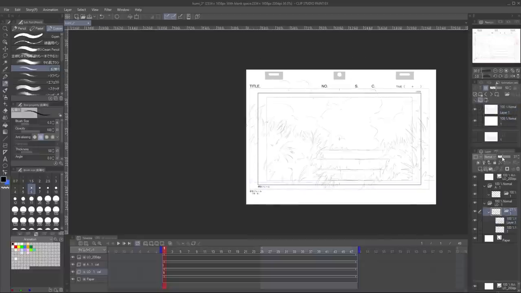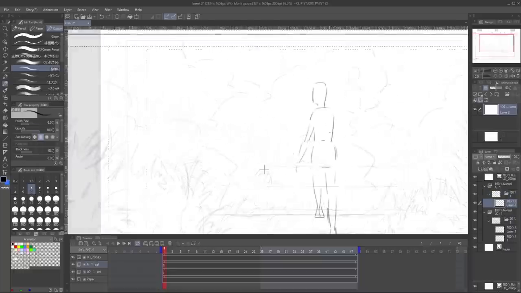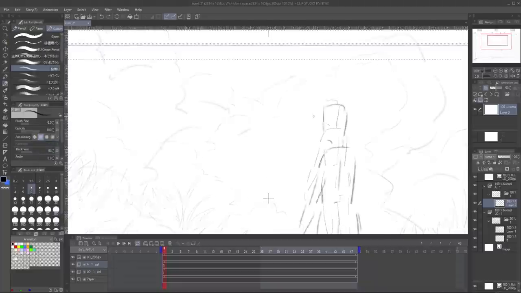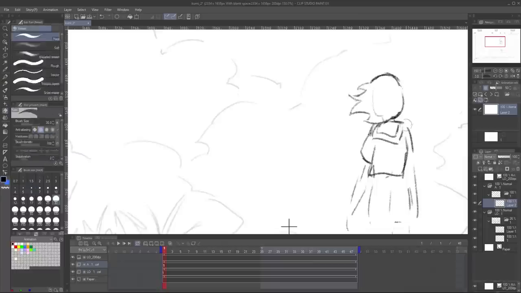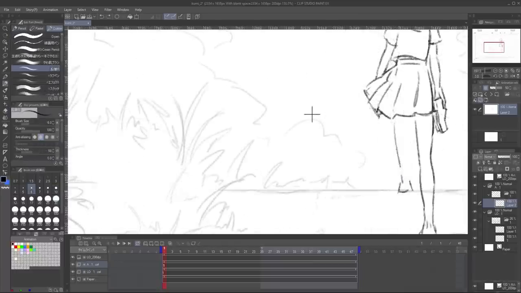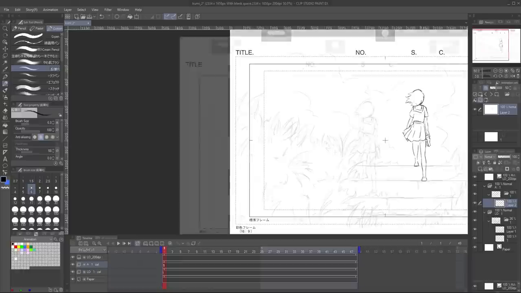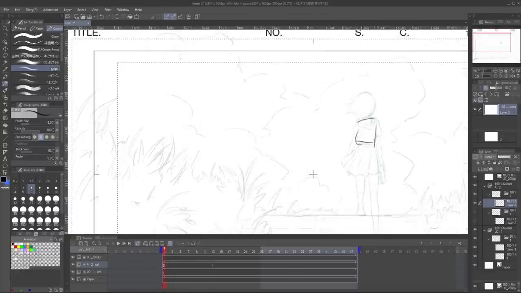We can draw our character in the A cell layer, and let's draw this quick and rough. Keep those lines loose. After that, we need a couple more key drawings to get our character walking.